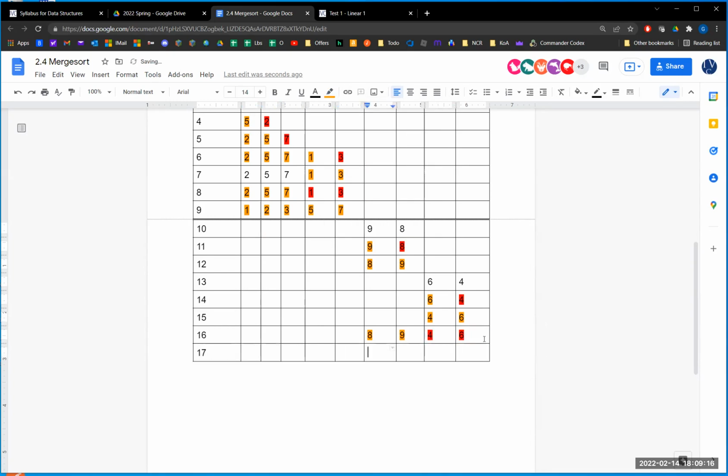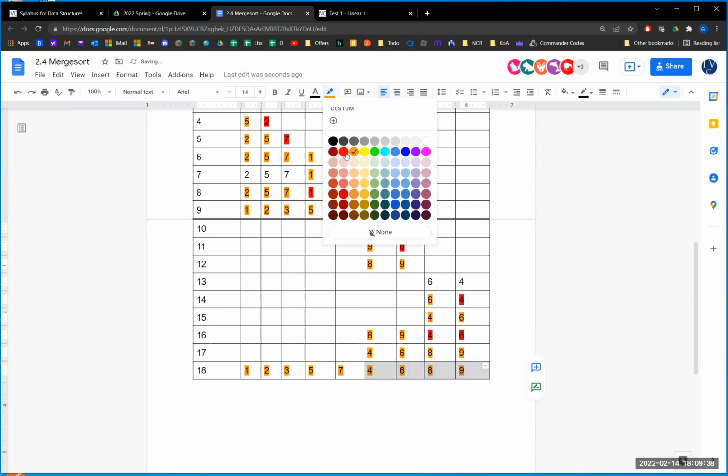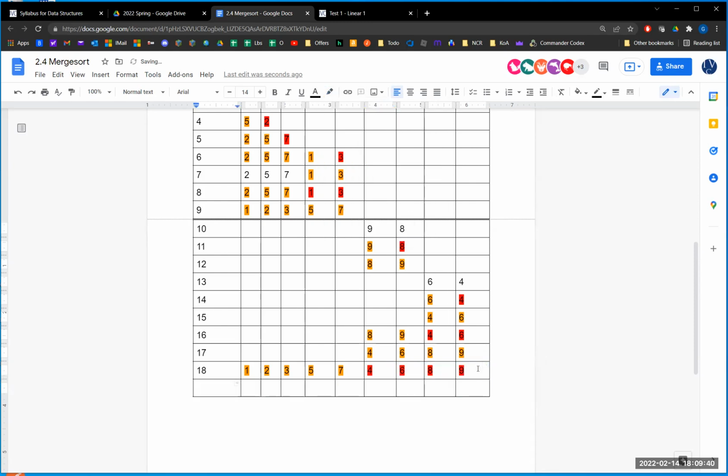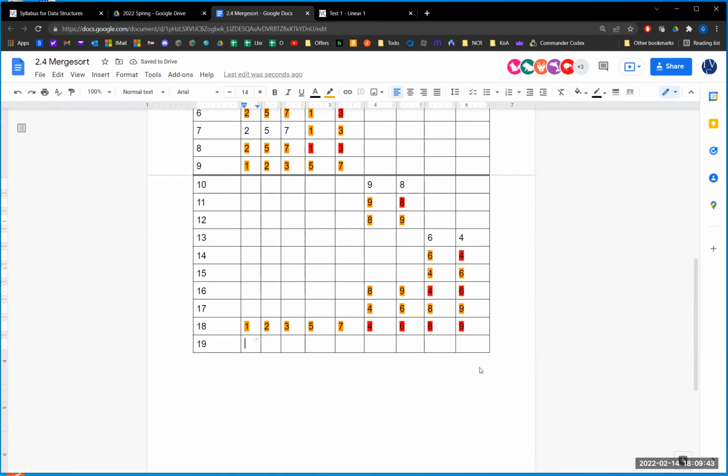And as we had before, we'll compare the fronts of each list, 4 versus 8, taking the 4, 6 versus 8, take the 6, 8 versus nothing, and 9 versus nothing. And those are sorted. Lastly, we have 2 sorted lists, and we will merge them together. 1 versus 4, 2 versus 4, 3 versus 4, 4 versus 5, 5 versus 6, 6 versus 7, 7 versus 8, 8 and 9. And we are sorted.